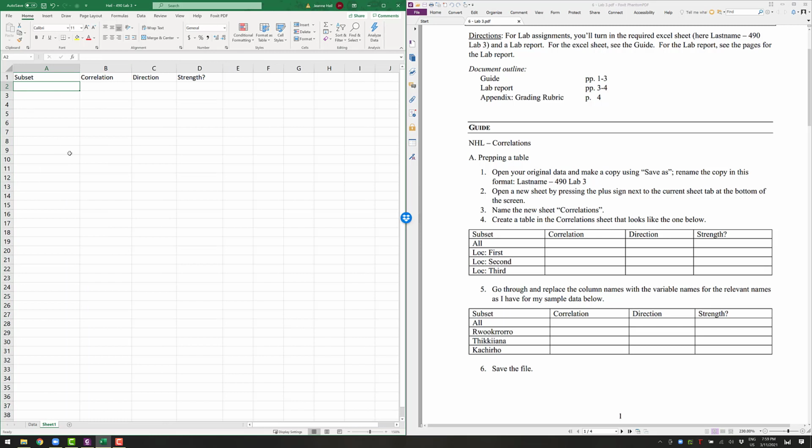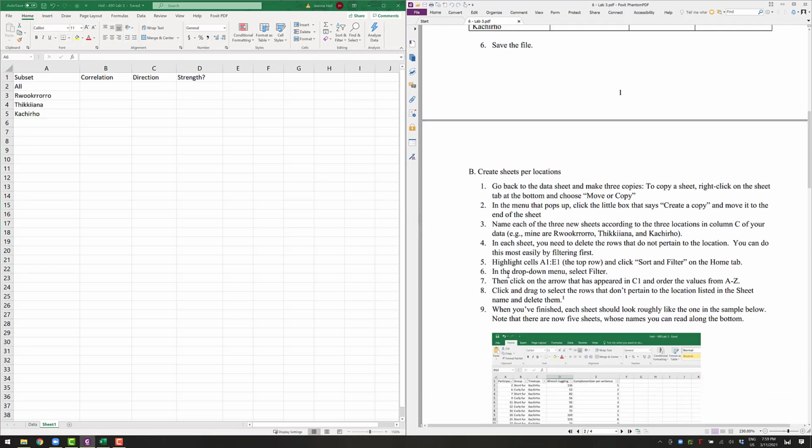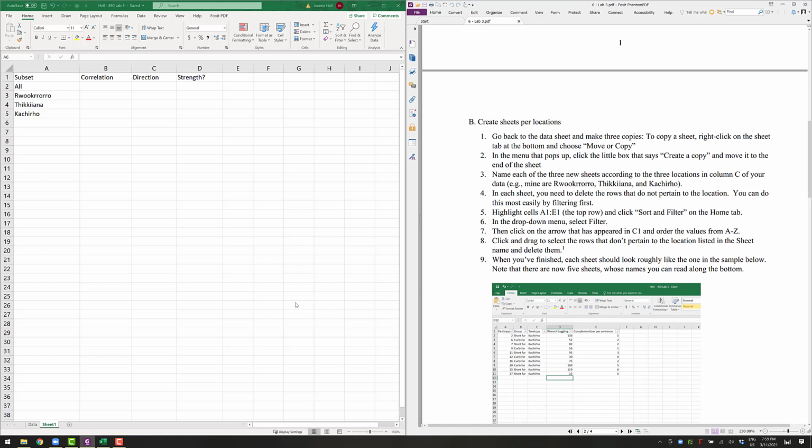All right, and so under subset, the first thing you'll put is all, and then after that, your 3 locations. Mine happen to be called Roro or something, Vikiana, as we've discussed, and oh, I'm missing an I. How could I misspell that, honestly? And then this one, Kachiro. Okay, save the file. All right, so then on page 2, we're creating sheets per location.